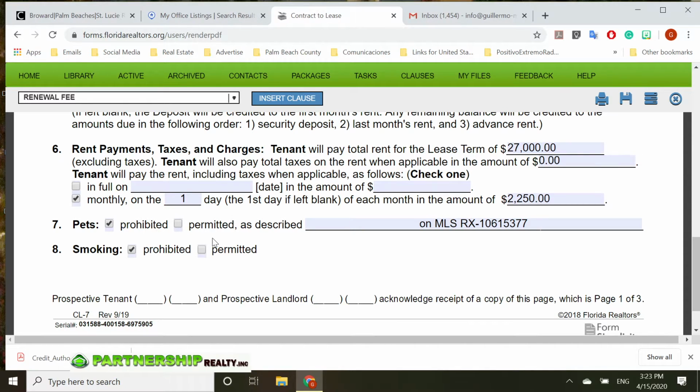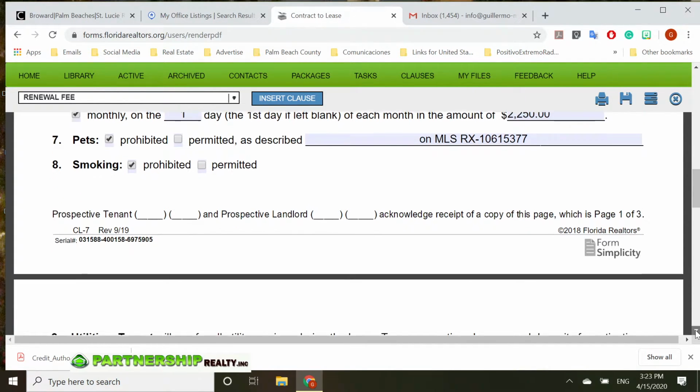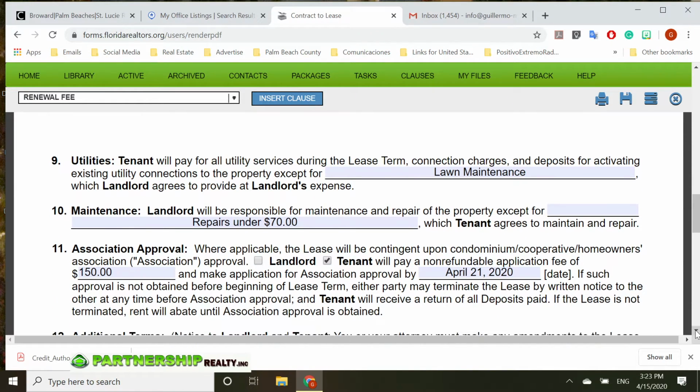So we're going to put in there prohibited per the MLS report, and you're going to put down the MLS report number. Okay. Smoking. Well, this landlord doesn't want pets, and it doesn't want smoking, so it's also not allowed. Okay, utilities that are going to be due by the tenant, and what's going to be covered by the landlord. All the utilities are due by the tenant, that they're responsible for it, except for what?